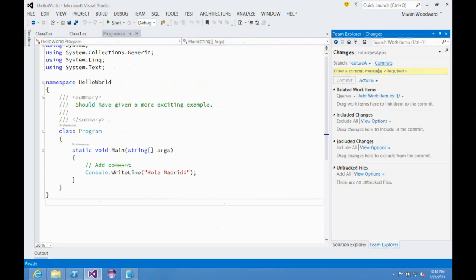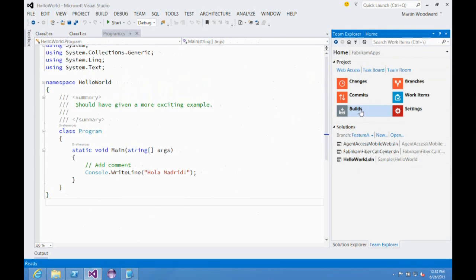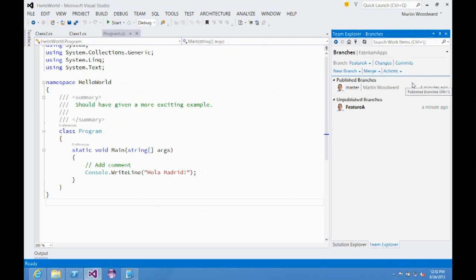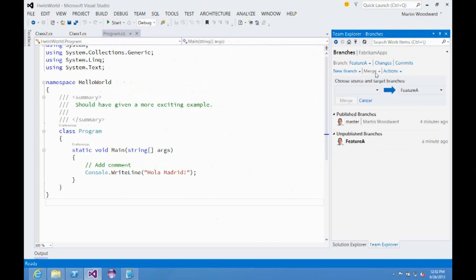If I go up to here, sorry, click on the home page, branches, I could now merge that branch, feature A, into master very simply, and it would just work. But hey, where's the fun in that? I like a bit of conflict in my life. So let's go and cause some problems.